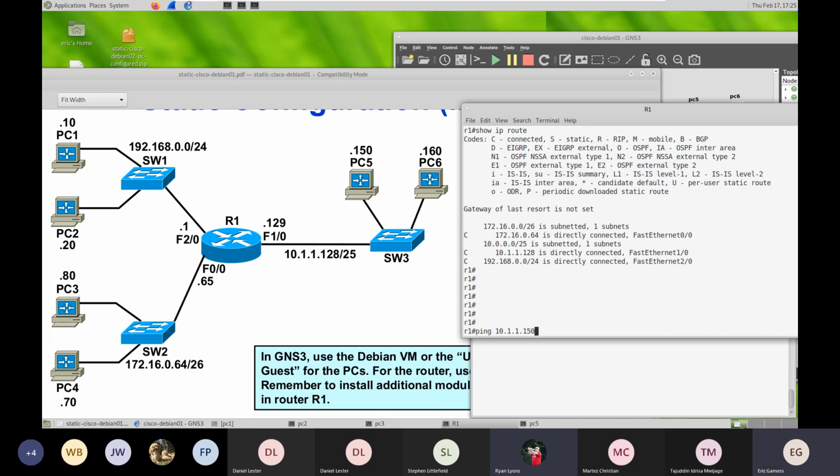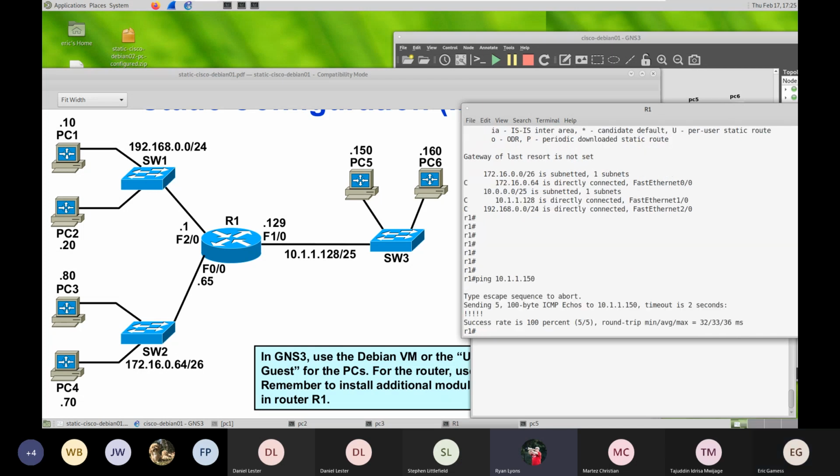And if the packet is successful, we will see an exclamation mark. If the packet is unsuccessful, we will see a dot. So let me do it. Look, sending 5, and we see 5 exclamation marks, which means that they all work well. So look, the percent rate of success is 100%. Of the 5 that I sent, 5 did work well. And it shows you the round trip time, the minimum value, the average value, and the maximum value.